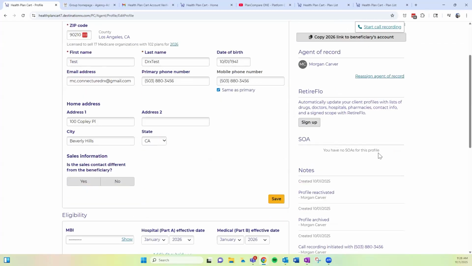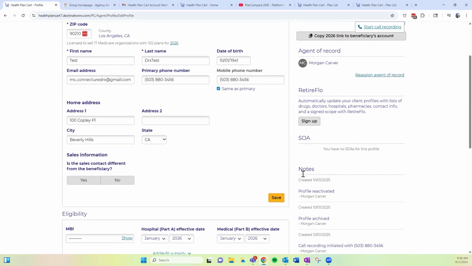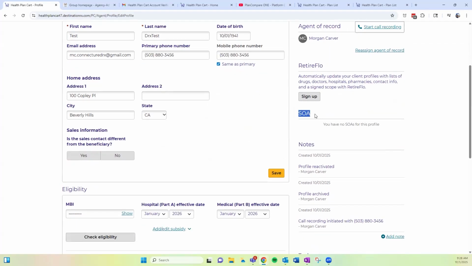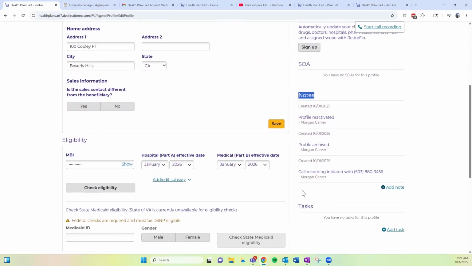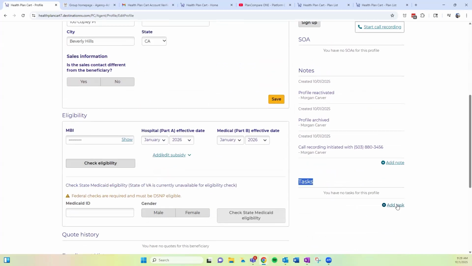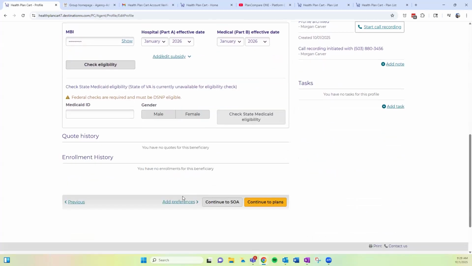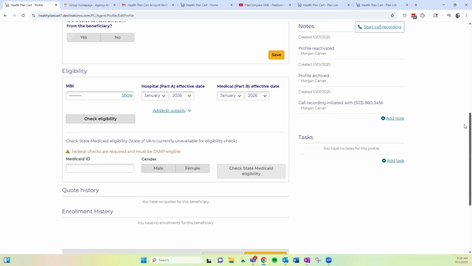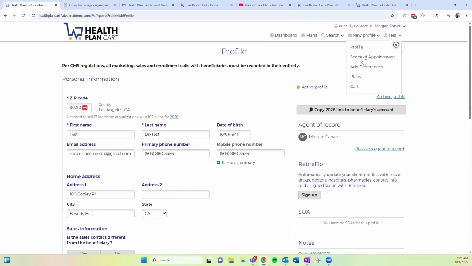Agent of record information. These next sections are pretty much just activity and sections. So basically, scope of appointment activity would be logged here, various notes, various tasks that wouldn't be represented by those other categories. You could add those here. And you can navigate ahead to recommended workflow. There's really two ways to do that, either recommended workflow, or if you're already at the top of the page and you want to navigate to scope, preferences, or plans, you could navigate there. The only additional click would be the cart page.